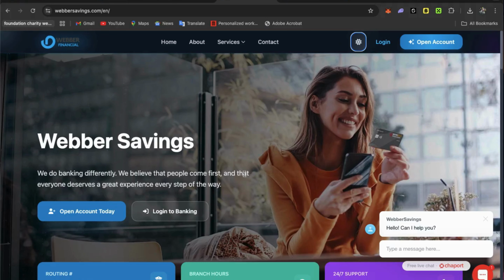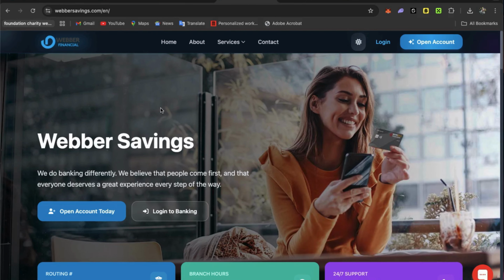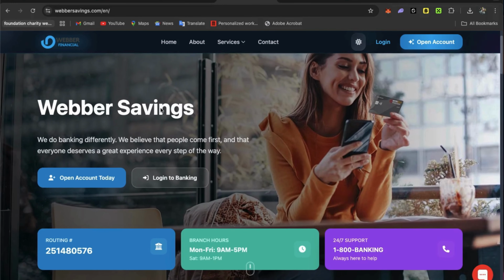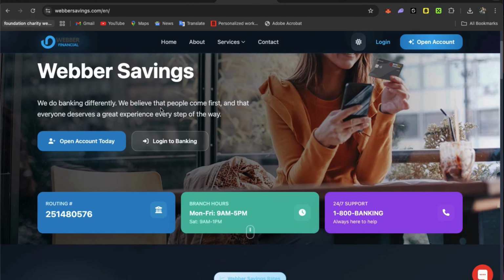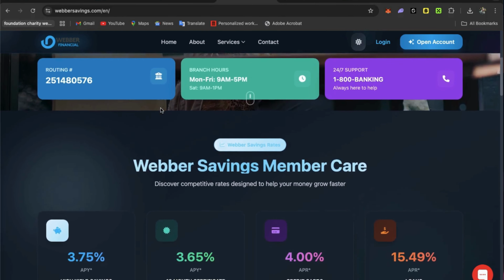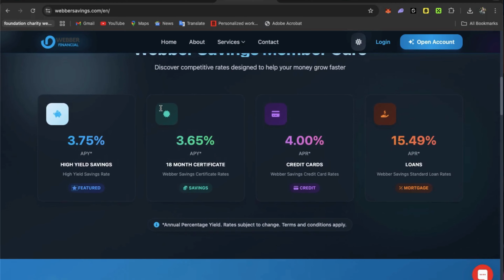I'll be showing you how to easily create a very responsive online banking website. To create an online banking for your business or for your projects, whatever the use case may be, you don't have to break the bank. I'm going to show you how you can create a very responsive online banking website just like what you're seeing on the screen right now.